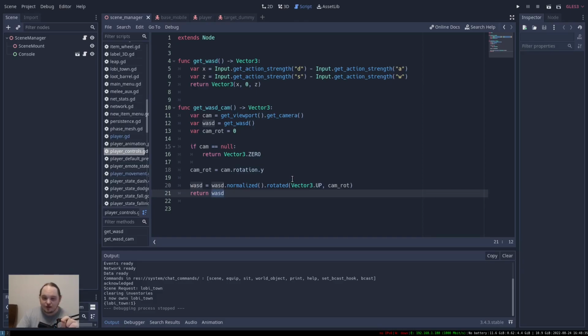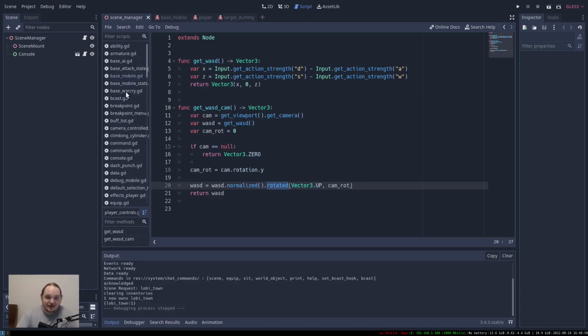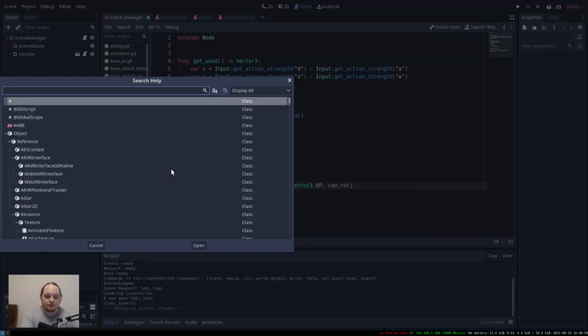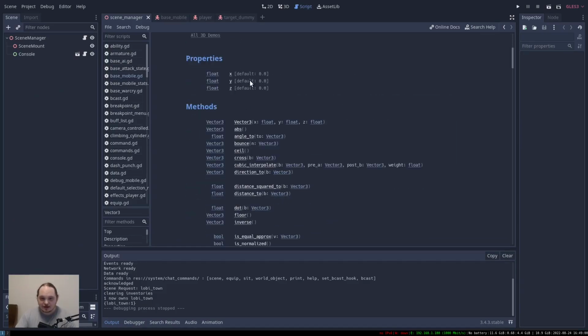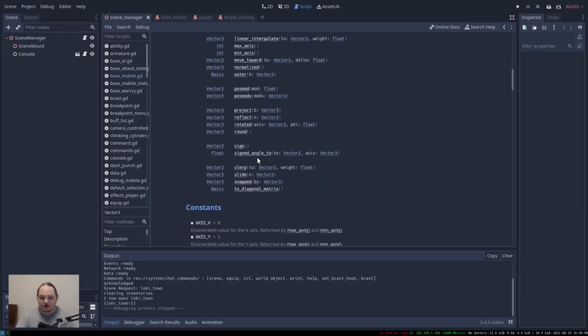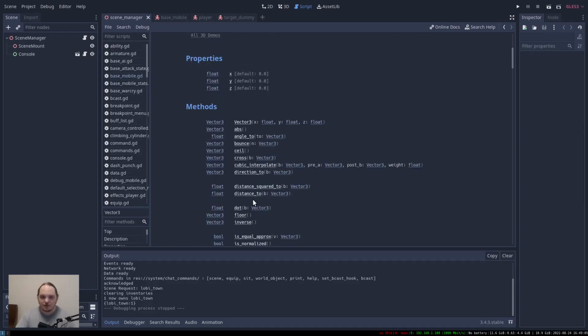That sort of thing would be a huge pain to write yourself. But because we know that Vector3 has this rotated function, we could save a lot of time. So anytime you're going to extend a class or use a type, come in here and just see what you can and can't do with it. A lot of stuff is already built in.